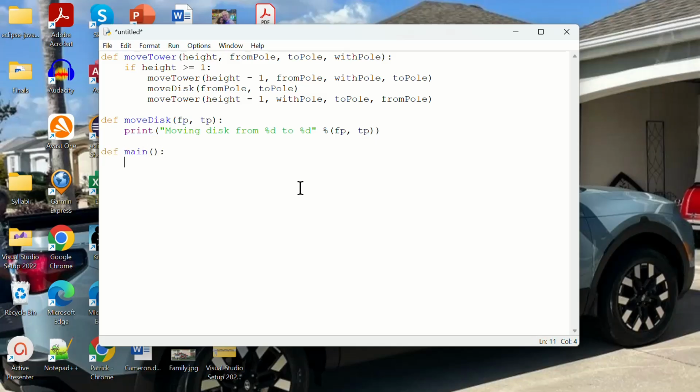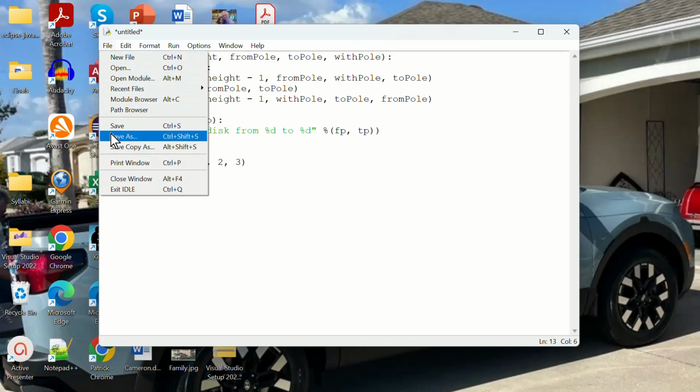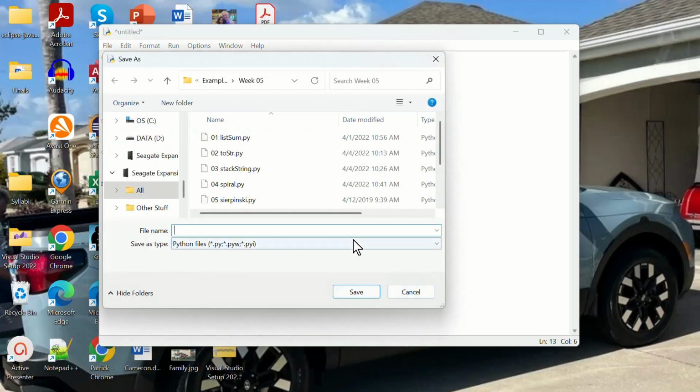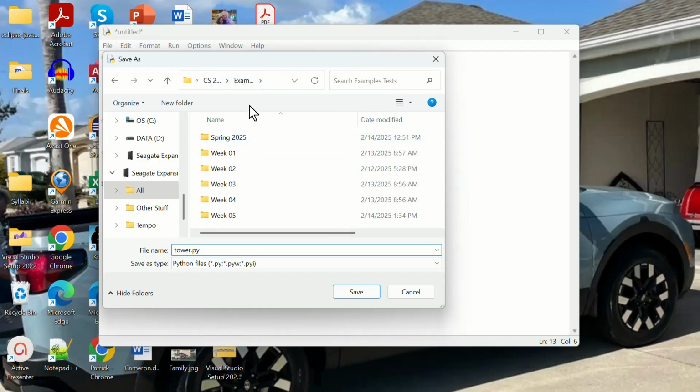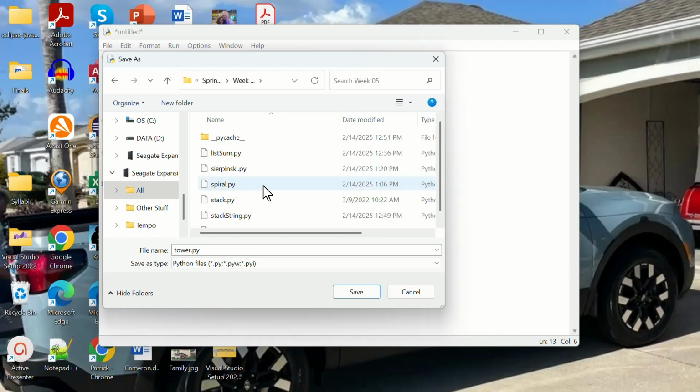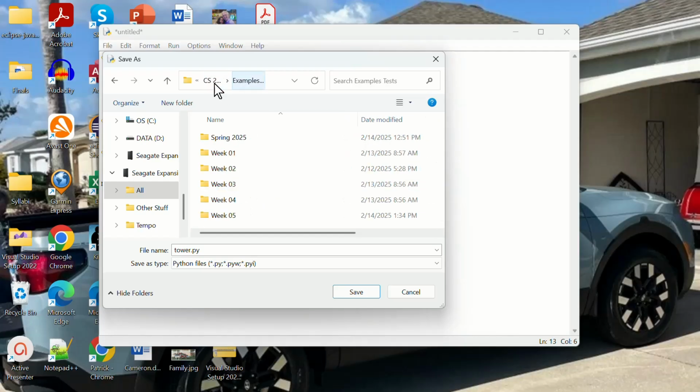Create a main here. We'll call move tower, passing in 4 as the number of discs, pole 1, pole 2, and pole 3. Okay, so let's get this saved. I'm just going to call it tower.py and go to the location where I want to put this. Whoops, wrong place. Let's back out here so I get to the right location.